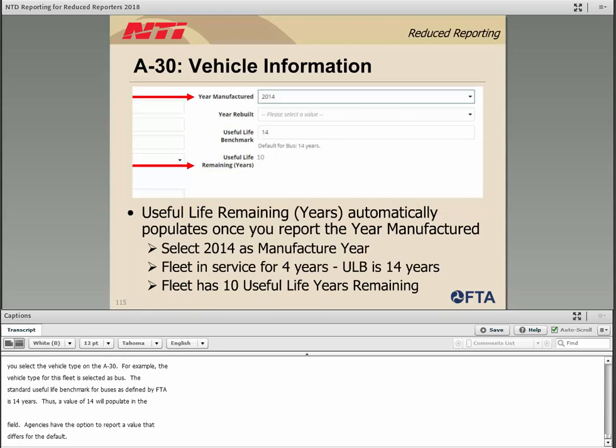Useful life remaining will automatically populate once you report the year the fleet was manufactured. In this example, if the fleet was manufactured in 2014, it has been in service for 4 years as of 2018. If the useful life benchmark for buses is 14 years, then the fleet would have 10 useful life years remaining. Please note, useful life remaining is not an editable field. This value is determined based on the year manufactured as well as the useful life benchmark fields.